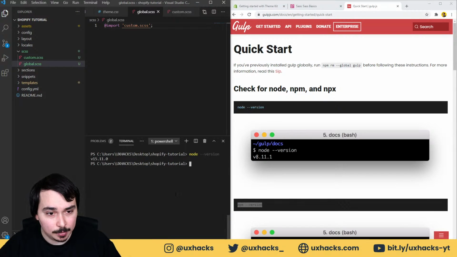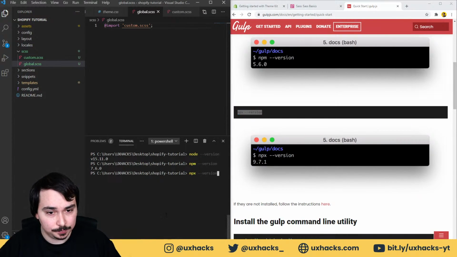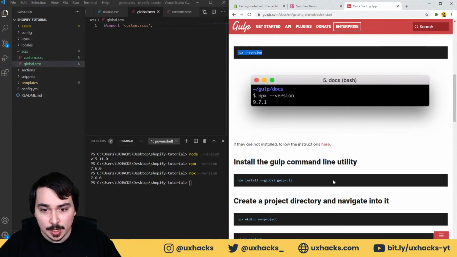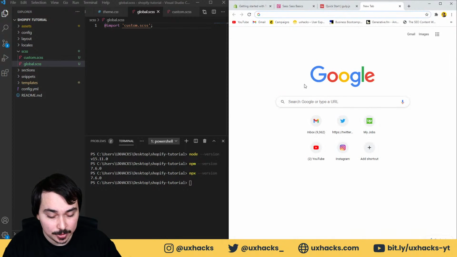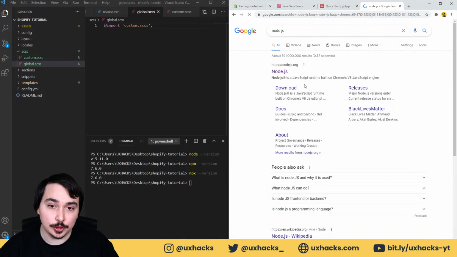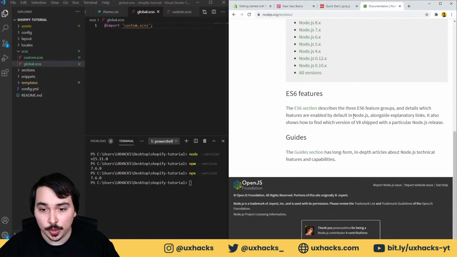Let's check if we have npm installed. We do have npm installed. Great. That saves us some time. You can also check to see if you have npx installed, which we do. If you don't have those things installed, then you're going to want to go ahead and get them installed. You can do that by going to Node.js and getting it installed for your specific program. I would recommend getting the most stable release as opposed to the one with the latest features. And then this will run you through the documentation on how to get everything going.